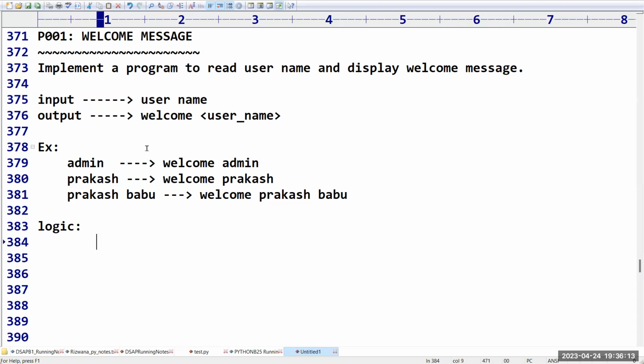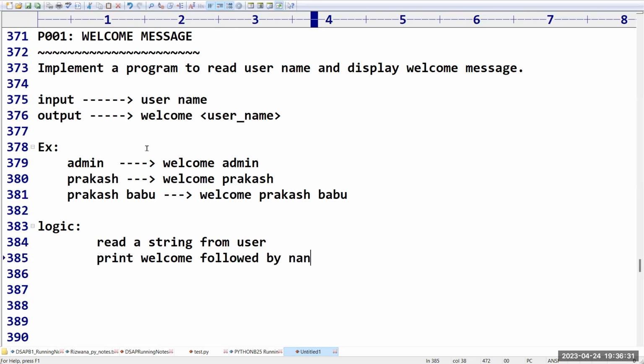What is the logic for this? Very simple. We have to read a string from user, and we have to print welcome, followed by that name. Whatever name you have given, you can take that name. This is nothing but the concept we have here.